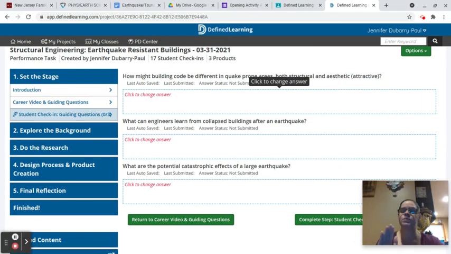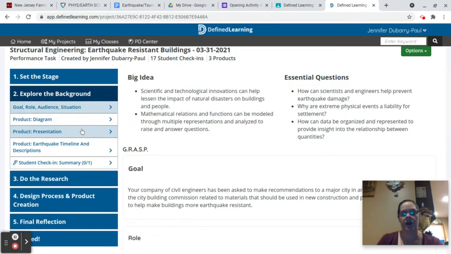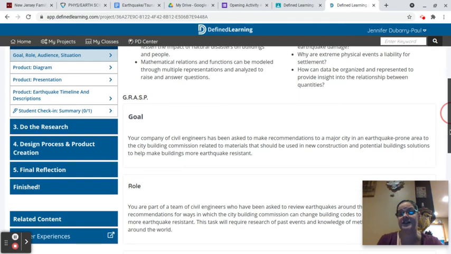So this portion is what we're going to be working on tomorrow. It's going to take you probably about the whole period because I do want you to really, really think about what these questions are asking for. Let's click on Explore the Background. The first thing you're going to see is the big idea. So what is the major rationale behind creating earthquake-resistant buildings, the essential questions about it, your goal, which basically is that you are a civil engineer that a city is hiring to help design earthquake-resistant buildings.